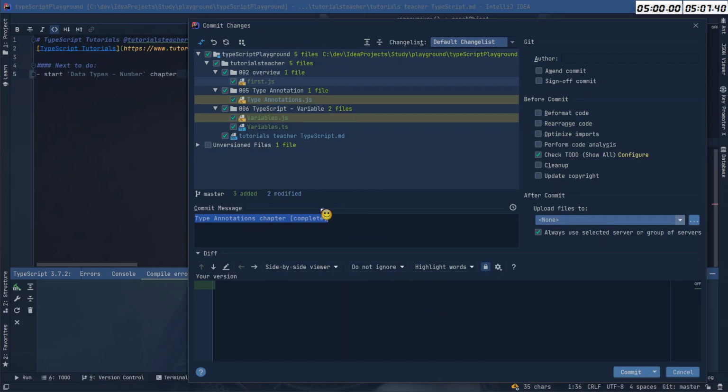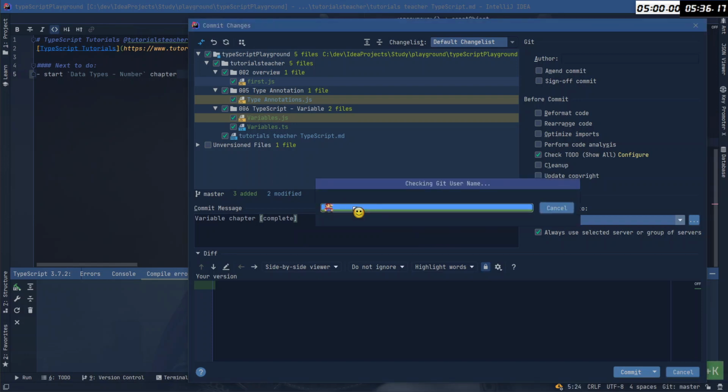Okay, type annotations chapter complete, then we have TypeScript variable chapter complete, and all of those things, yeah, sure, and I will push at the same time.